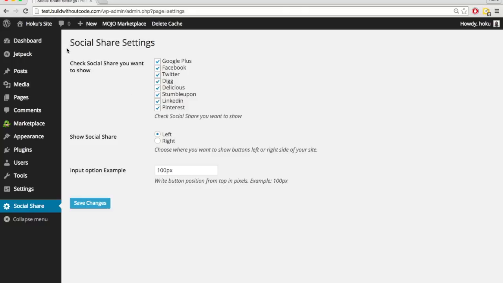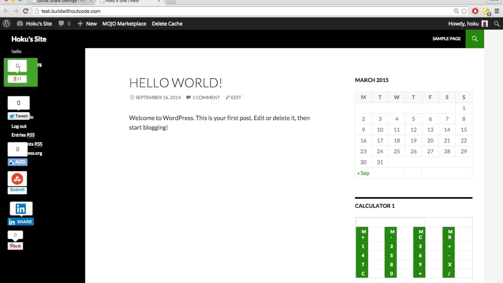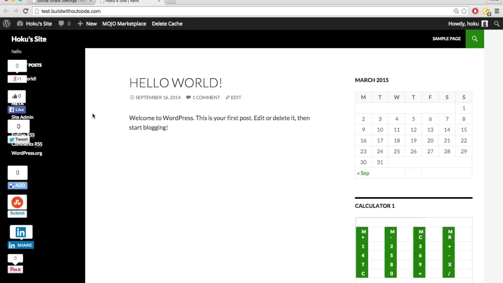But before we do any editing, let's just see if it did anything to our site. So let's go to our site. As you can see, it has put these social share buttons here on the left. And it's not really a good place because we have widgets there for this theme, so it's interfering with those widgets. Let's see what we can do to edit it to maybe make it look better.